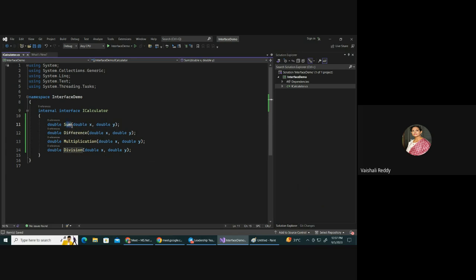So what is sum? Sum should accept two numbers and provide the summation of the two numbers. Difference will accept two numbers, provide the difference, and so on. So we have created these 4 methods, correct? Now all these methods, you can see the body part is missing because this is just a specification, just a guideline. अगर कोई guideline है तो उसको body नहीं चाहिए. If there is a method which does not have a body, what is it?